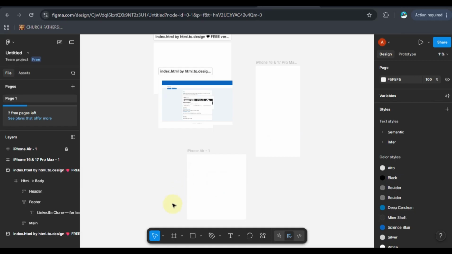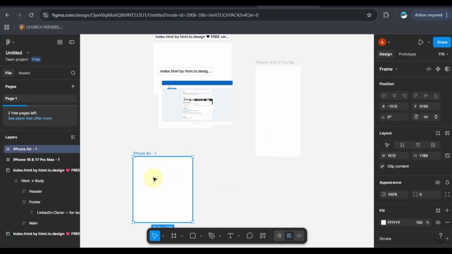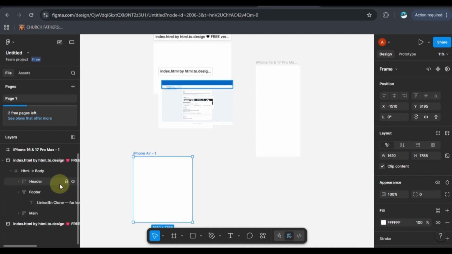Now let's move into organizing your layers, which is where things really start to level up. In Figma, layers are arranged in a hierarchy. That means you can have frames, and inside those frames, groups, and inside those groups, individual elements. You can click and drag layers up or down in the panel to change their order. This affects how elements stack visually on your canvas. Layers higher in the list appear on top, and layers lower down sit behind.